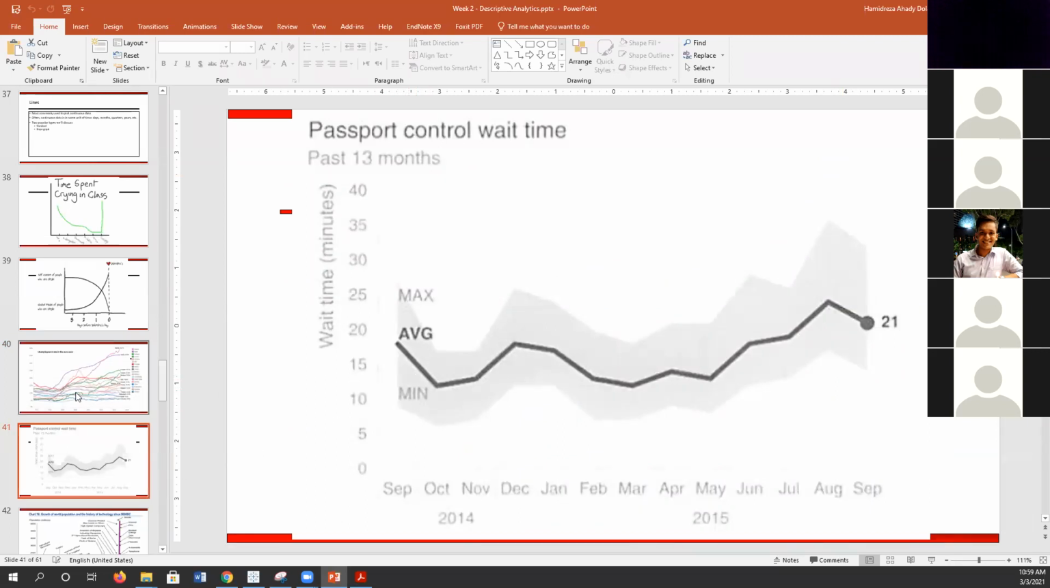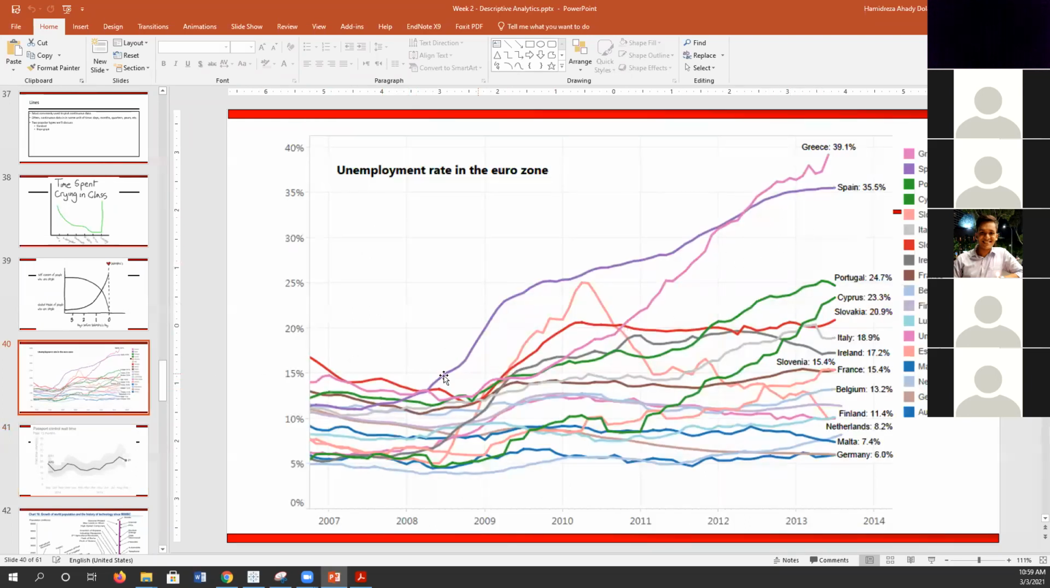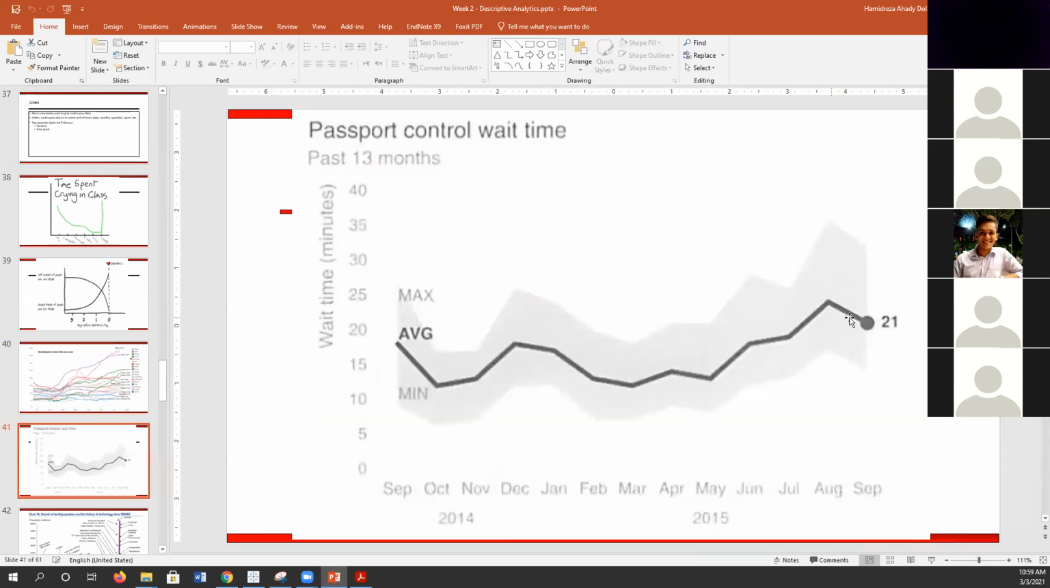Sometimes instead of having a very crowded figure with so many lines, maybe just plot the mean of the figures, like this one, the average wait time for passport control. Instead, you have a shade around the average line, which accounts for the standard deviation, how much it deviated. As you see, the wait time is increasing, especially near August and September.